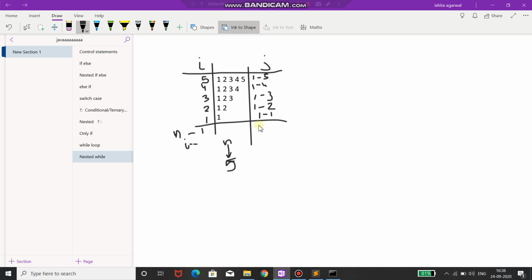Now if I talk about j, it starts from 1 and goes till i. As you can see here, 1 to 5, then 5, 4, 3, 2, 1 is matching with the values of i. So 1 till i, and j is incrementing by 1 each time. So we have j plus plus. Now this is the main logic of the program. Now we'll build up the program.